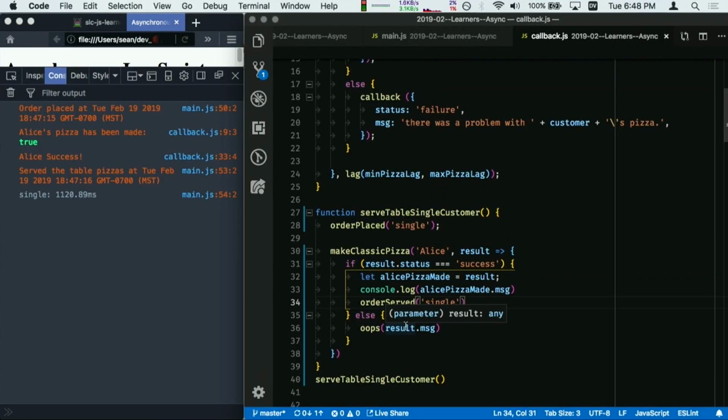So how is min pizza lag and max pizza lag calculated? Those are in the convenience functions in main. They're not relevant to the example at hand. Although feel free to go explore them. And I will tell you that I kept the pizza lags, I think between 1 second and 2 seconds.